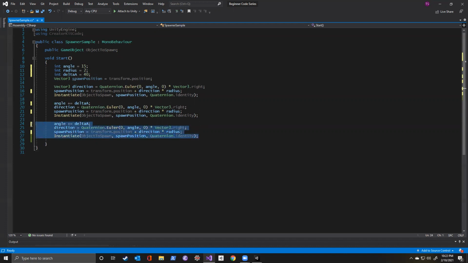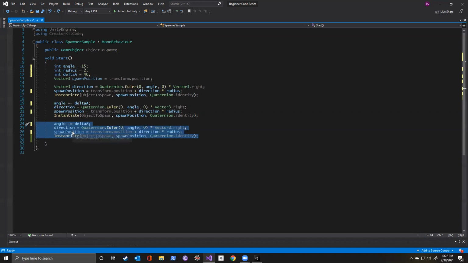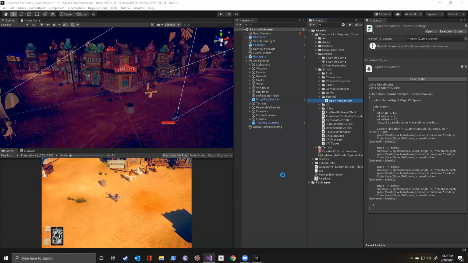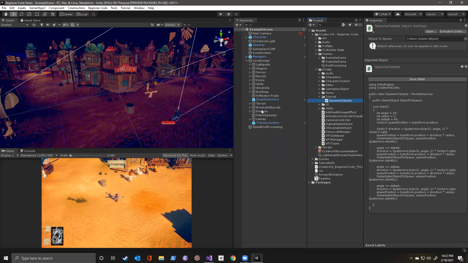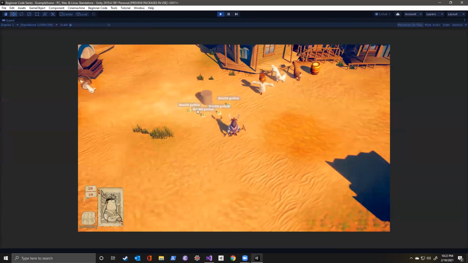If you want to add a new spawn, well, all we got to do is copy, paste. We don't even need to change any values, and it'll automatically increment it 40 more degrees. So let's save that, and we'll take a look at our project here. Let it compile. Okay, let's play this once. So there, now we have our 4.